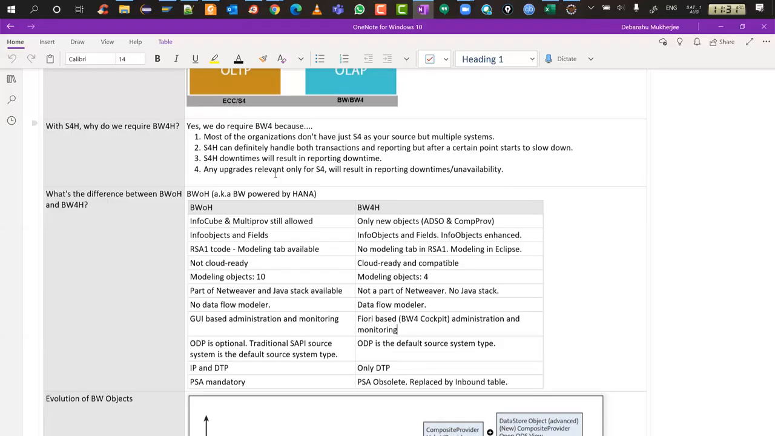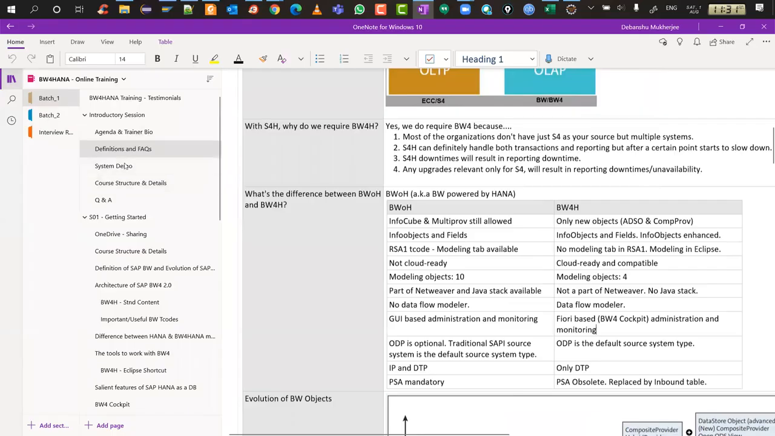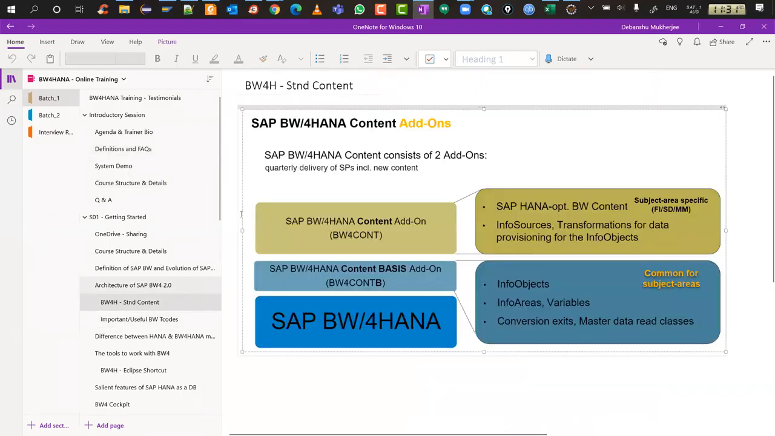Make sense? Yeah. I still have a few doubts on that. Sure. Go ahead. Ask your question. And the next thing is related to BW4Cont. If I have the entire system leveraging custom objects, then I don't need BW4Cont, right?